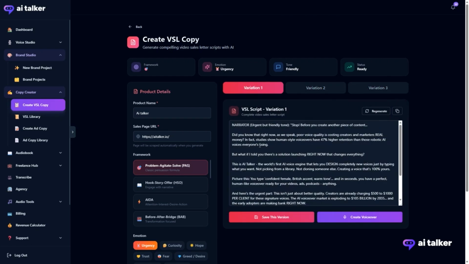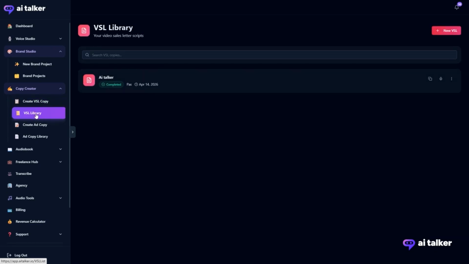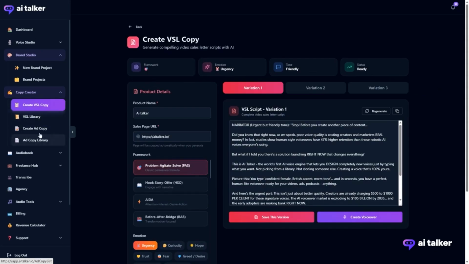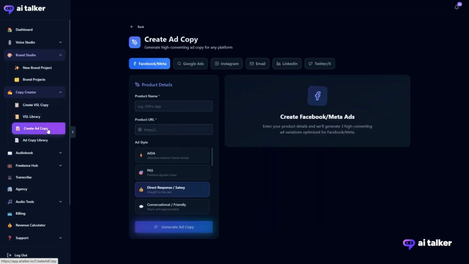Now you can save it or create a voiceover directly for this script by clicking on the Create Voiceover button. You can find all your scripts in VSL Library. Next, let me show you the ad copy side. Create Ad Copy generates high-converting advertisement scripts, and it is even more powerful than you might expect.